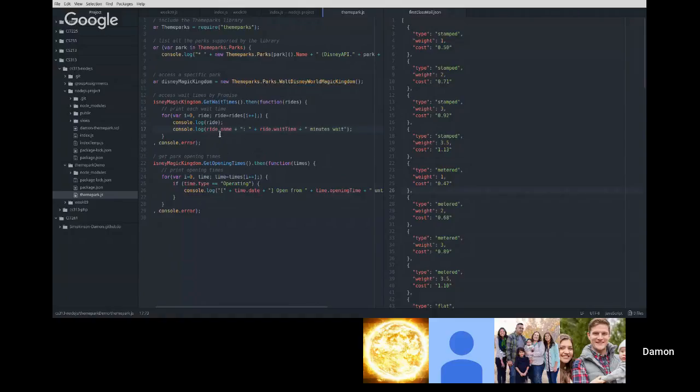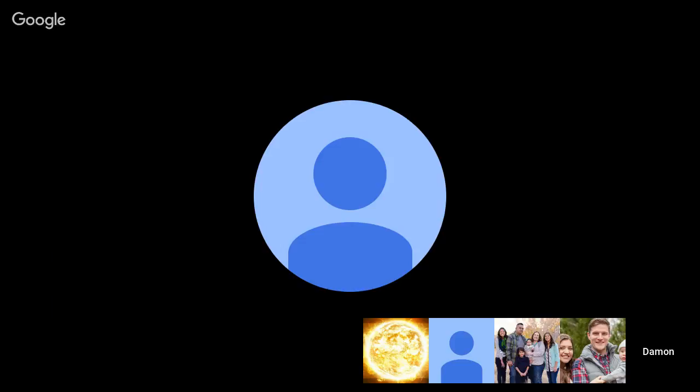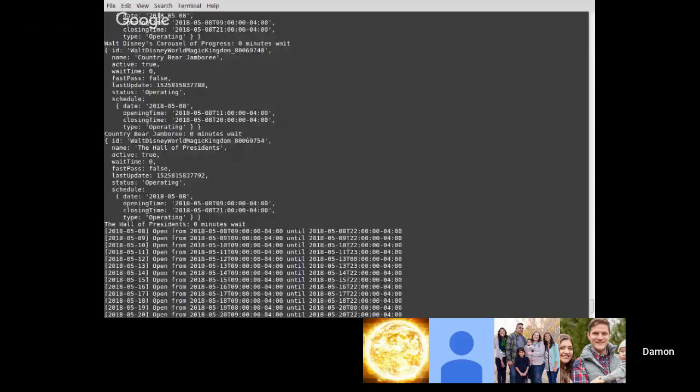So this will pick and choose the data that I want. Line 17 picks the name and the wait time, and then down here at 26, it'll pick the date, the opening time and the closing time. But you can go through and pick whatever information is in here that you want to see.